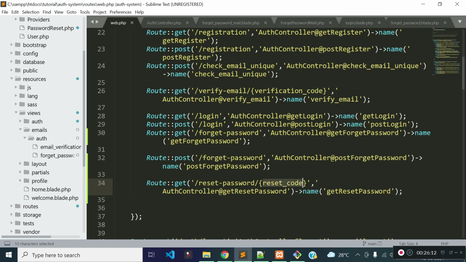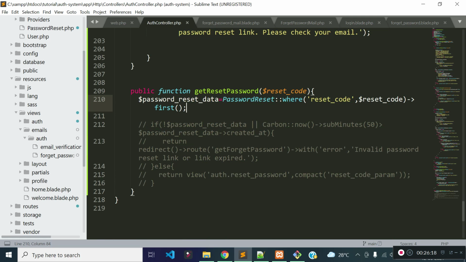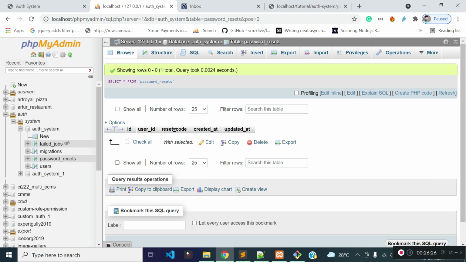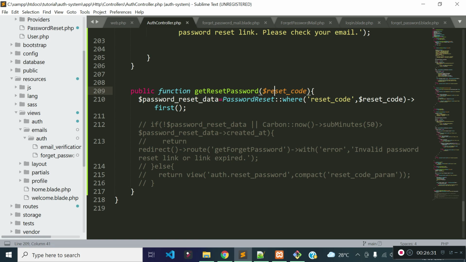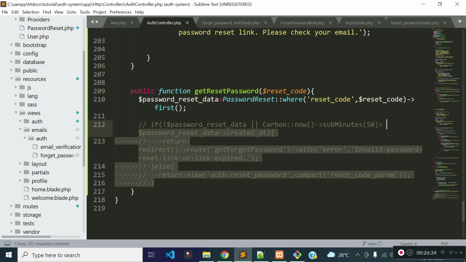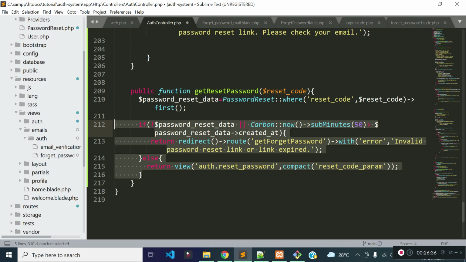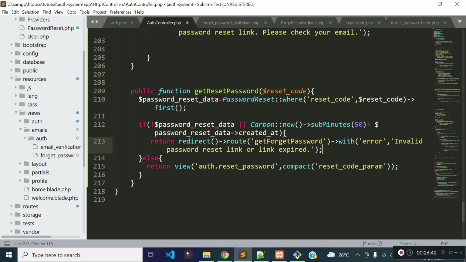This is dynamic each time the user tries to reset his password, and we are getting this reset code inside this method, and we are checking if this reset code is present in our password reset table or not, right? And if this reset code is not present in our database, then I am returning the user back to the forget password page with an error message, and I am also checking the validity of the reset password code. So in my case I am adding a validity of 10 minutes.